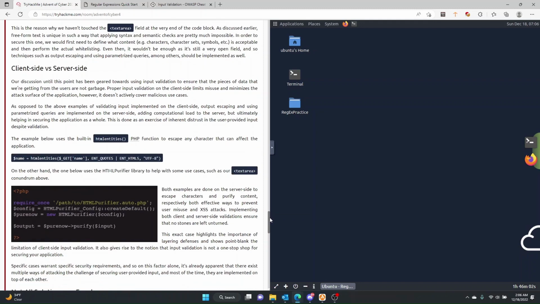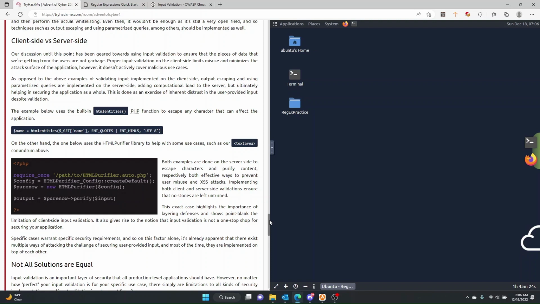Okay? This is the reason why we haven't touched the text area tag at the very end of the code block. As discussed earlier, freeform text is unique in such a way that applying syntax and semantic checks is pretty much impossible. In order to secure this one, we will first need to define what content, characters, character set, symbols is acceptable and then perform the actual whitelisting. Even then, it wouldn't be enough as it's still a very open field, and so techniques such as output escaping and using parameterized queries, among others, should be implemented as well. So pretty much it's saying you're not going to have a silver bullet. You need to have other controls in place.